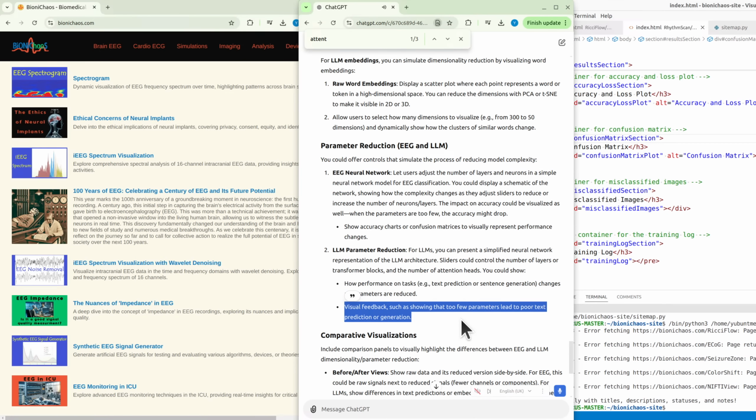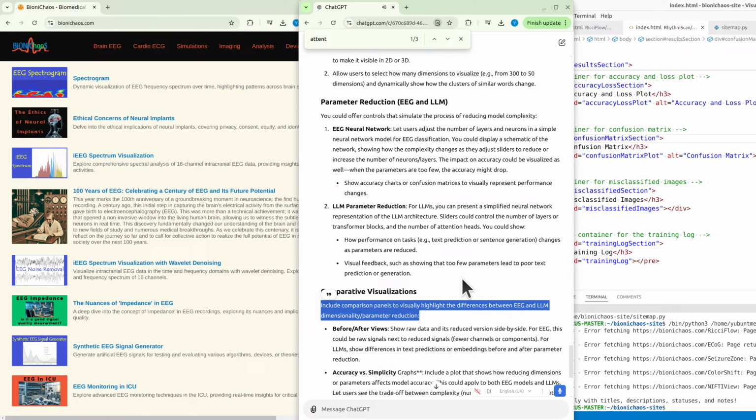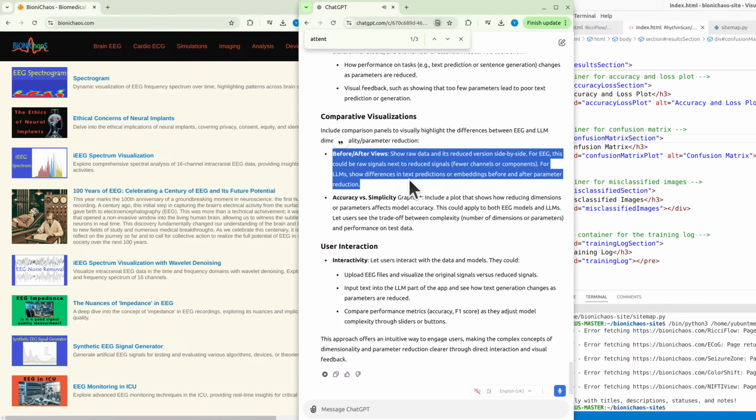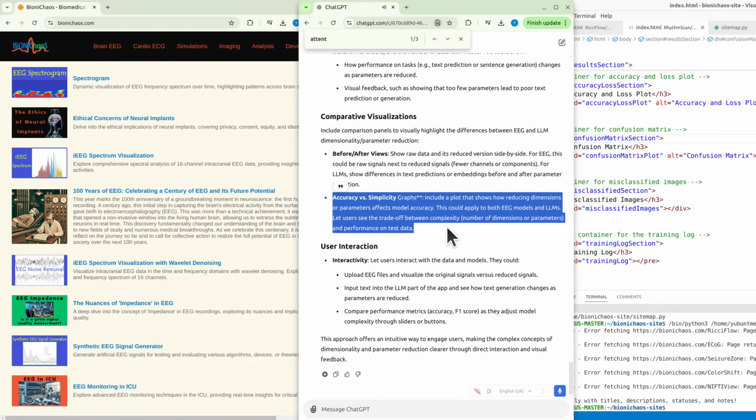Comparative visualizations include comparison panels to visually highlight the differences between EEG and LLM dimensionality and parameter reduction. Before-after views show raw data and its reduced version side by side. For EEG, this could be raw signals next to reduced signals, fewer channels or components. For LLMs, show differences in text predictions or embeddings before and after parameter reduction. Accuracy versus simplicity. Graphs include a plot that shows how reducing dimensions or parameters affects model accuracy. This could apply to both EEG models and LLMs.